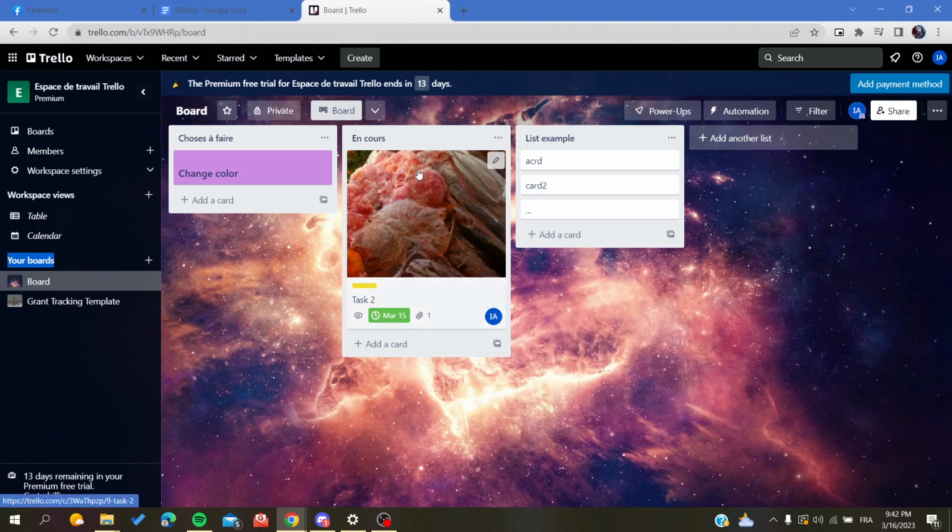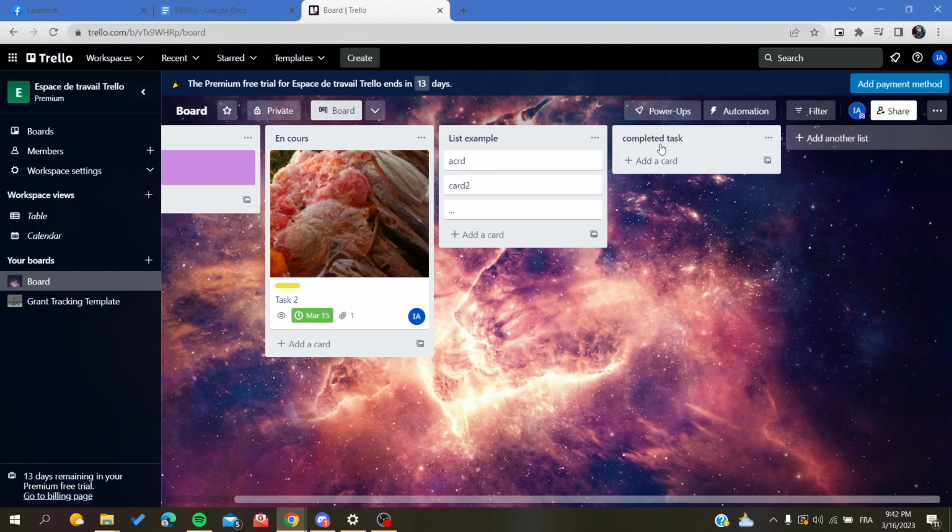So basically, to complete your card, either you can have for example here a to-do task. So this is some to do, and for example we can have finished tasks or completed tasks, and we are going to have this.